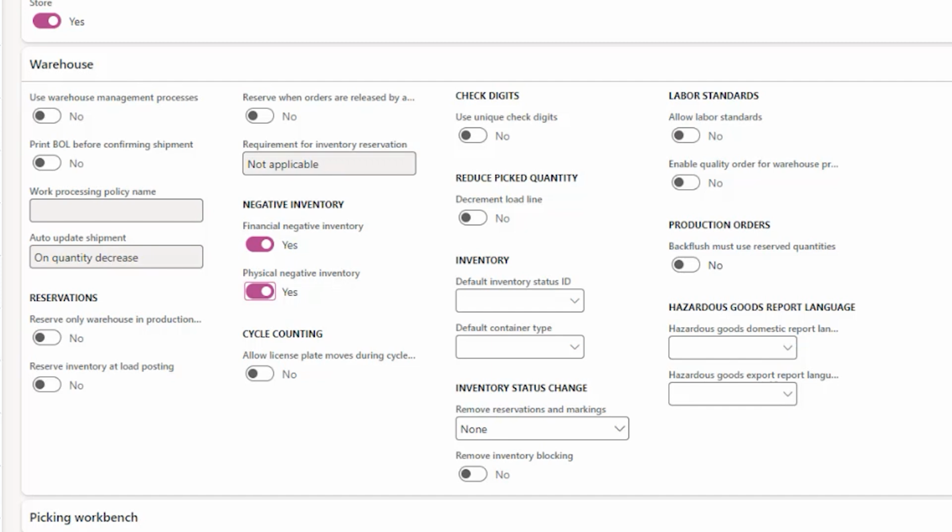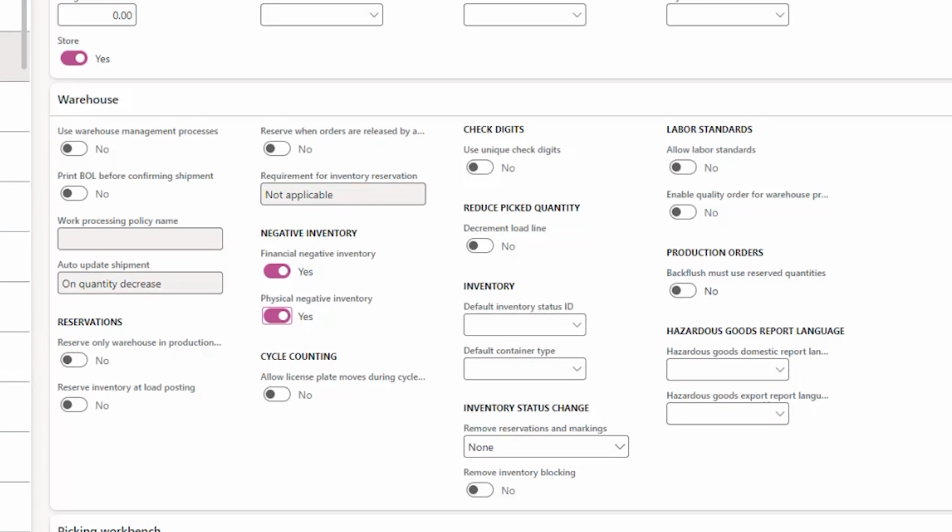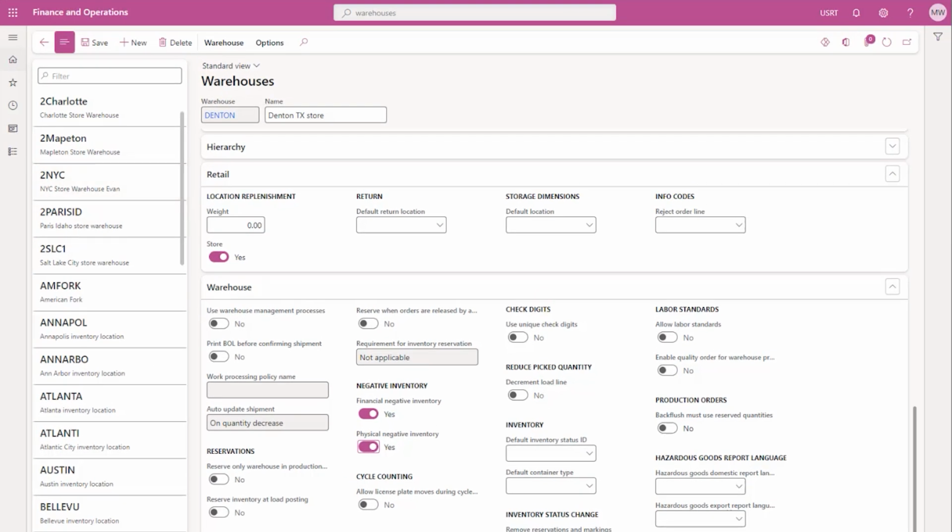All right, so now we're done. We're going to click Save. Our warehouse is set up. Now let's check out the default store customer.